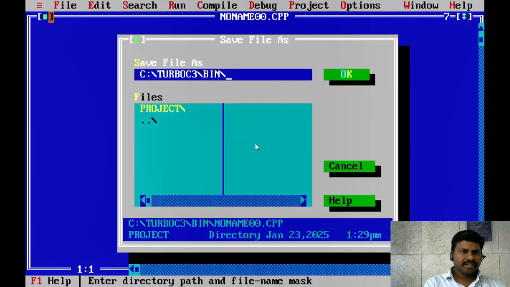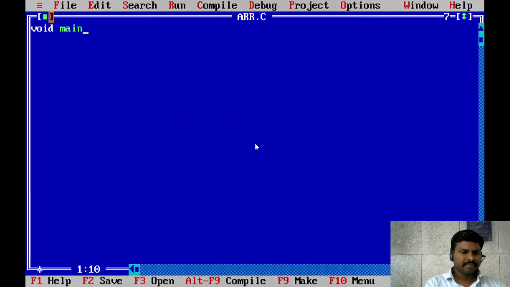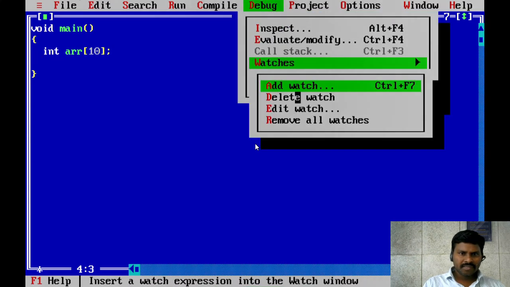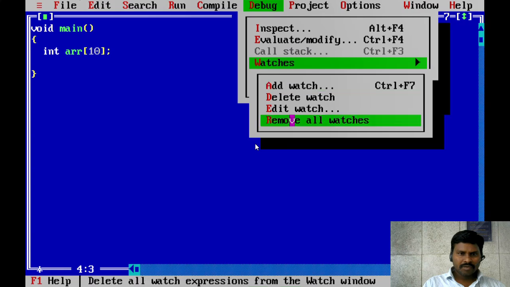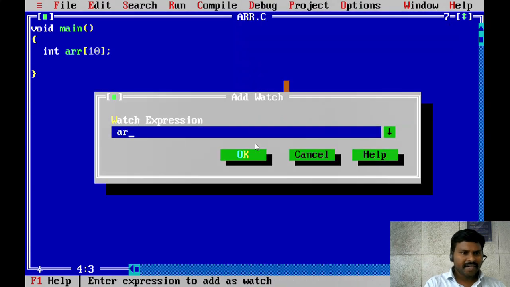Here I am taking the file name as array.c. So void main. Here I am declaring the array, int arr of 10. Continuous memory is allocated for 10 elements. Here I want to debug this code. Watches, remove all watches. So watches, add. Here I am adding the array name.